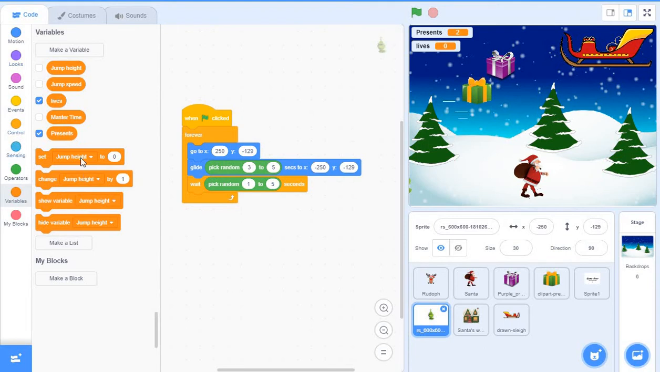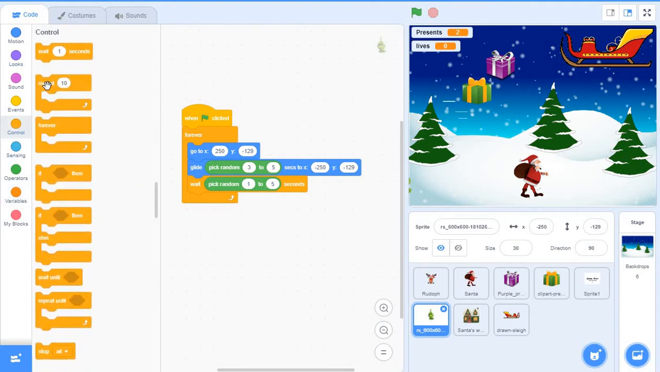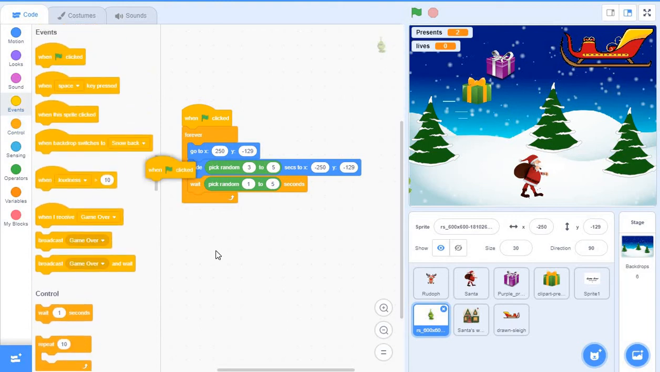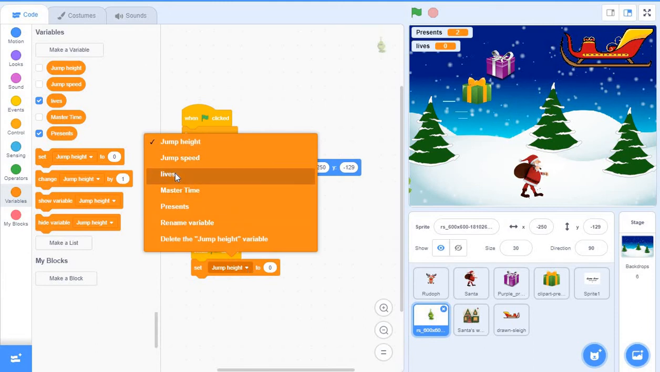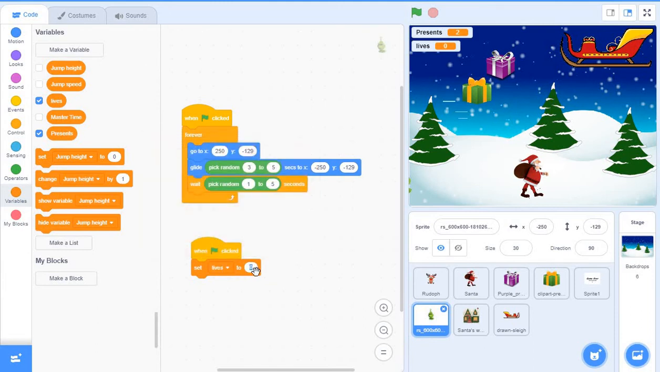So again, like anything, I'm going to code it. I'm going to do it in a different little script just to keep it separate. So I'm going to go to events. I'm going to say when the game starts. Looking at our variables, in the same way we did with score, we want to set the drop down lives to, let's say Santa gets 3 lives.